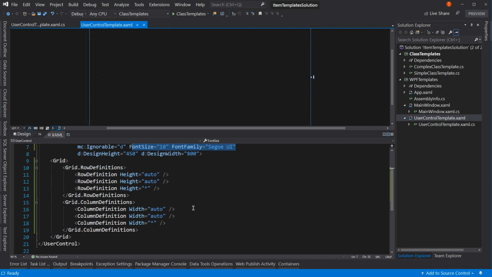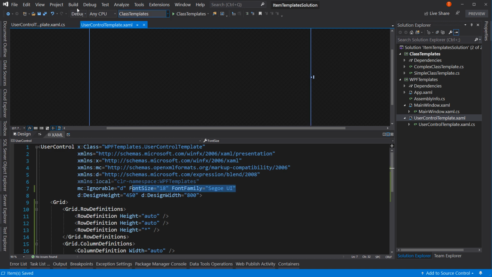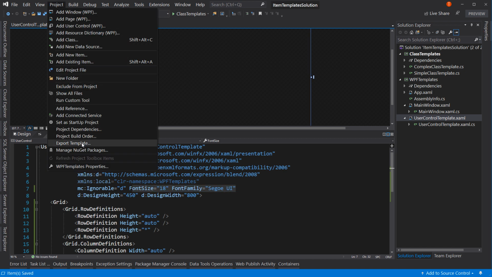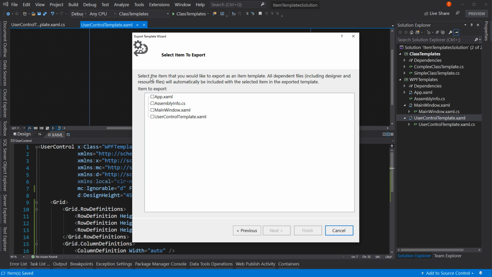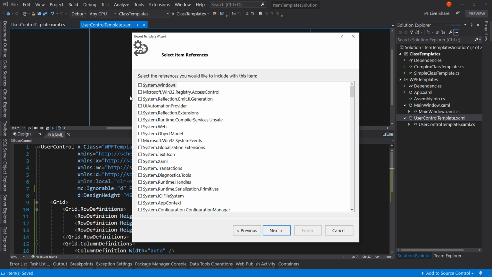All right. Now let's do the same thing. We'll save all, Project, Export Template, Item Template. Notice we have to change from class templates to WPF templates. Hit next. I just want to export the UserControlTemplate.xaml. Notice it does not allow me to select the code behind .cs file. That will come with the XAML file. Hit next. No inclusions for references.